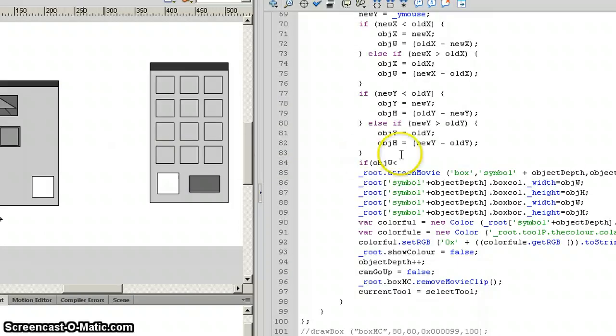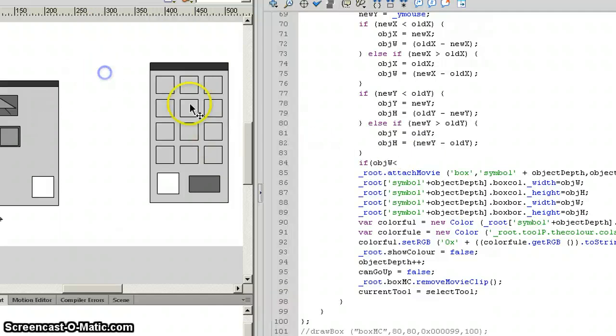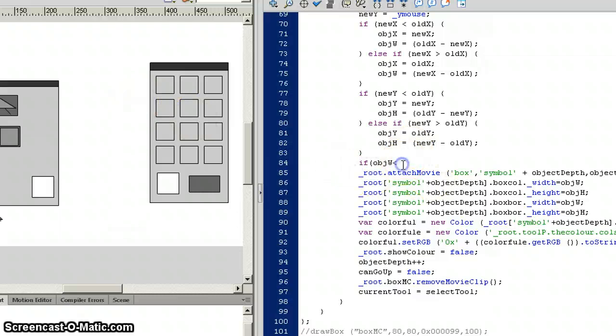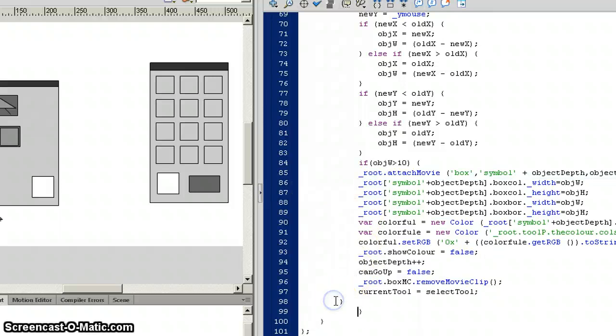So the size, you don't want it to be smaller than 20 pixels. Since everything here will look twice as big when it's full screen, if it's 20 pixels, say object width is less than 10. So if object width is more than 10, then attach a movie. Else, no. Then do everything inside here.